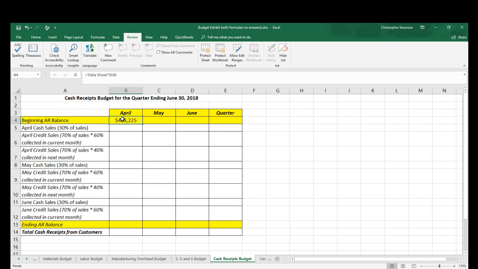Keep in mind what this basically means is we are going to collect this. It's March's accounts receivable. We're going to collect it in April, because this March's accounts receivable is basically the 40% of the credit sales for March that weren't going to be collected until April. Now we're collecting them. So we'll talk about that in just a bit. That's going to be added into our calculation down here.